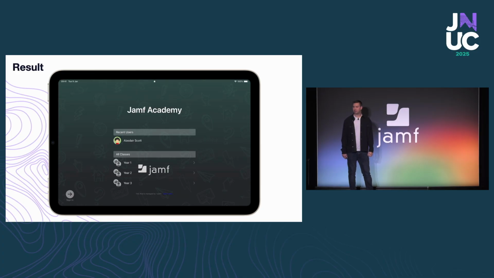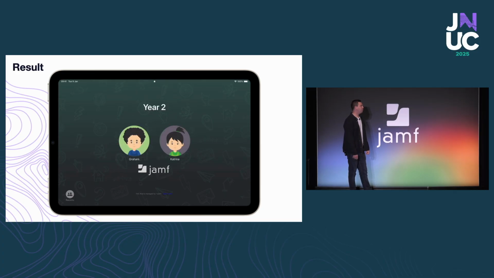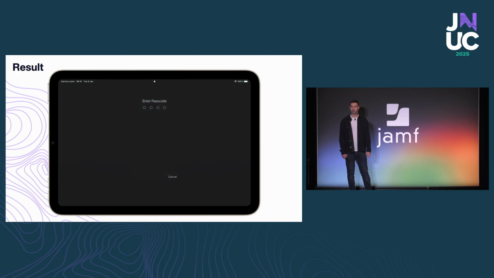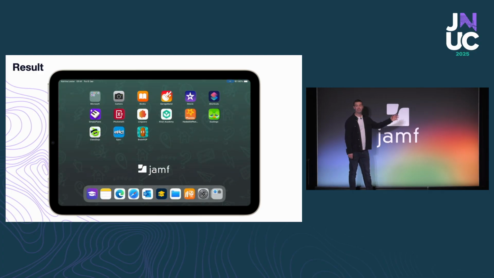So now we're going to get Katrina to sign in. She's in year number 2. So we'll get her to sign in with her super secret passcode, which is definitely not 1, 2, 3, 4. And then now she gets her apps, different from Alistair's set, right? We still got the same wallpaper, but the apps that we've assigned to year 2 are different than year 1.